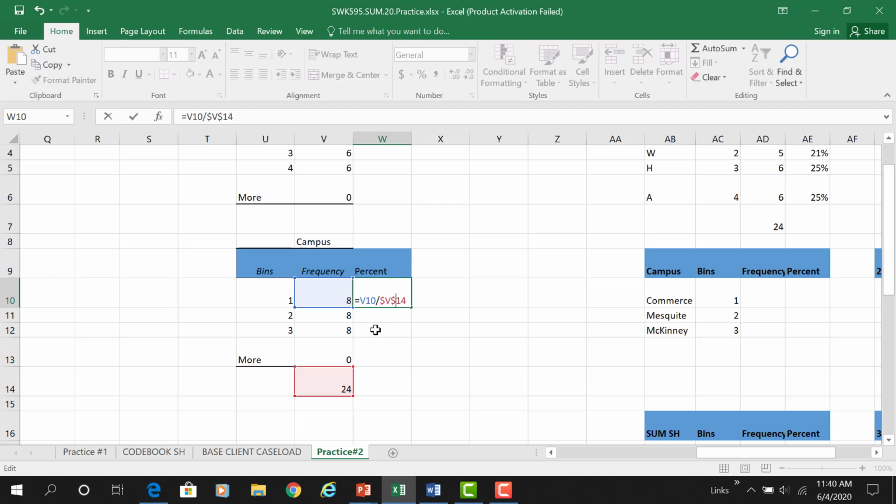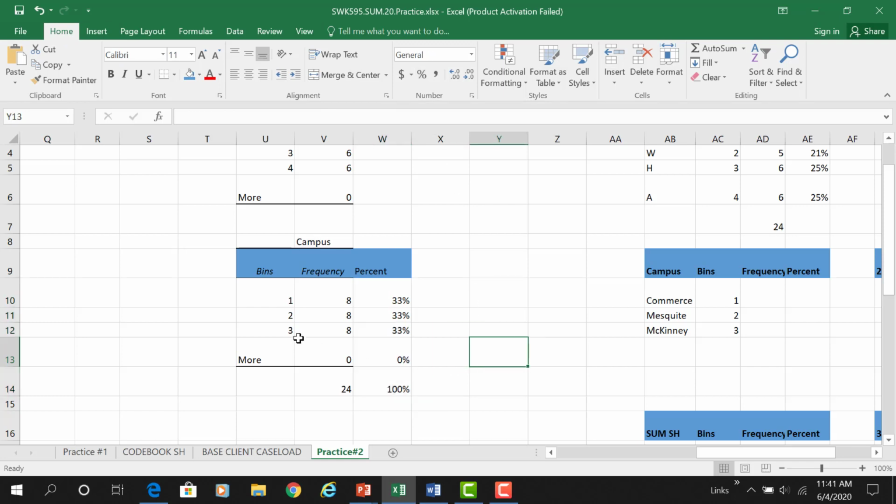All right, so once we hit enter, we get 33%. Now we should be able to copy that. So if we get the little plus sign and we come all the way down here, it copied that. All right, again, it's not in percentage format, so we have to make it percentage format. So go back up here to home, and the percentage sign, select that, and it changes to percentage. So see, you can do it that way instead of having it separate like that. That way you have your frequency, you just have to add your percentage column.